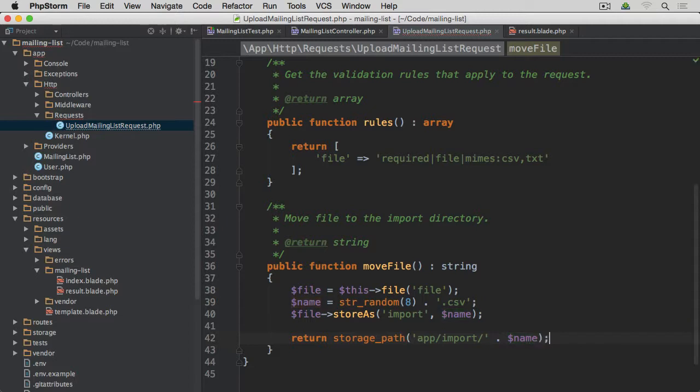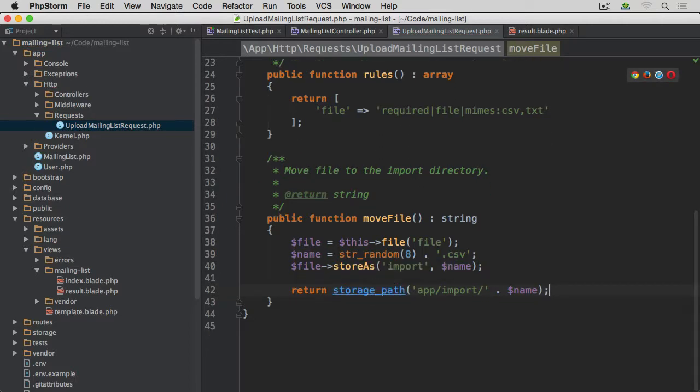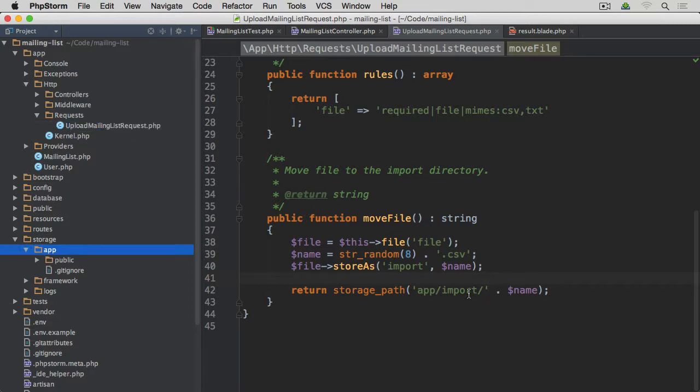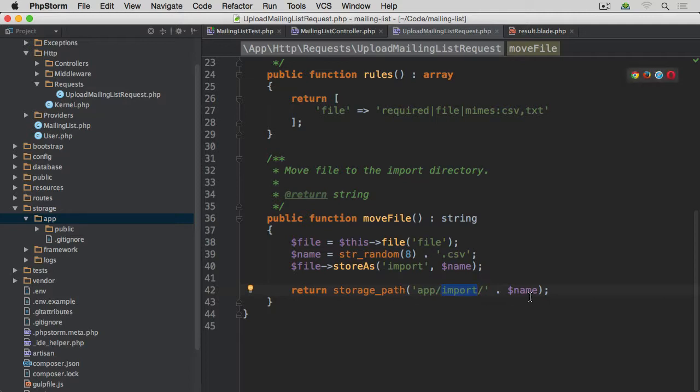So there we go. This is going to give us the full absolute path to the file we've just stored, and it will be stored in our storage directory, app, and here, because we haven't created it, this import directory will be generated automatically, and then the name of the file that we've just generated. Okay, so what's going to happen now?